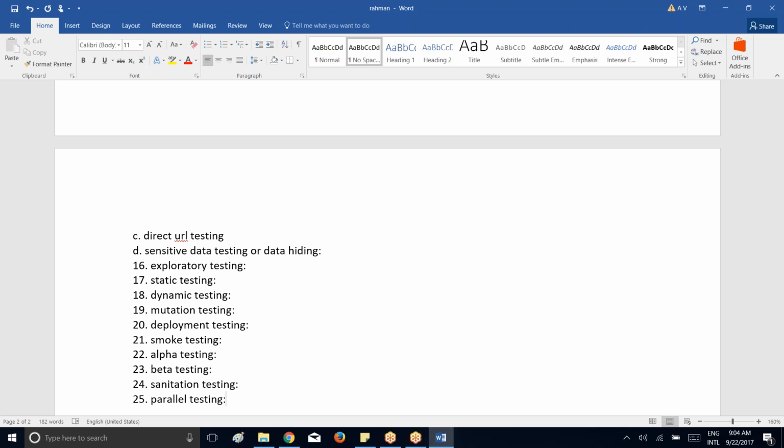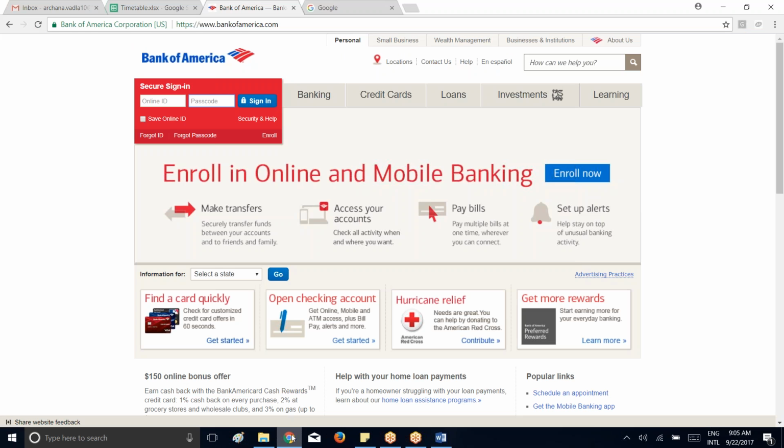Here the client will not provide you any clear requirements about the project. He will just say, I want this Bank of America application to be developed. So what will you do? You will try to compare with similar types of applications in the market to develop this Bank of America application.